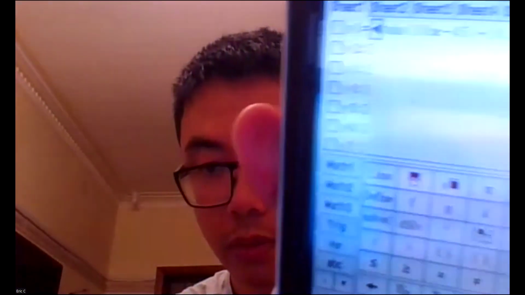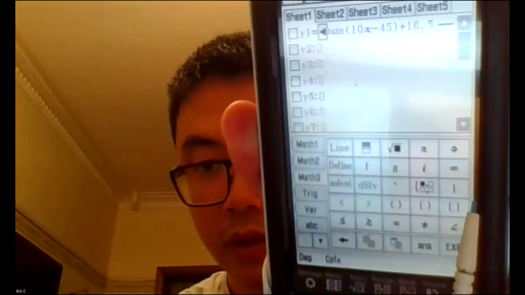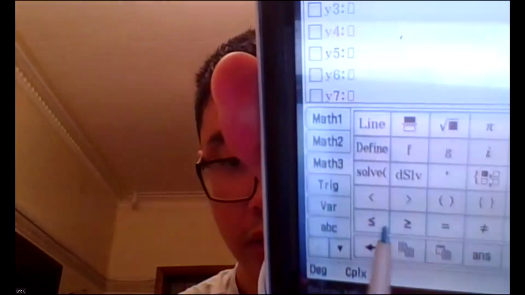Once you type that in, the other thing is you need to put a boundary, like the domain. To do that, you press on this, which is on math 3. You want to press on this straight line there, so you can restrict the domain. Otherwise, it just goes on forever. You want to put the restriction between 0 and 360, so you've got the less than or equal sign, which is here.